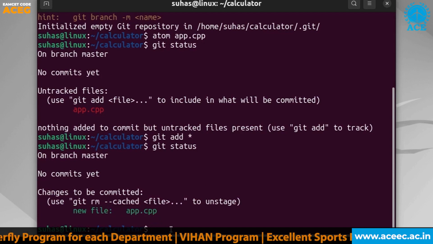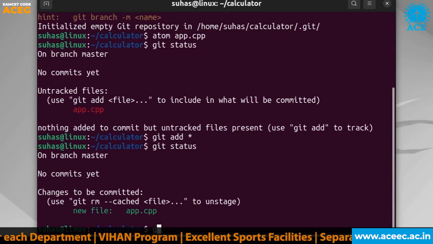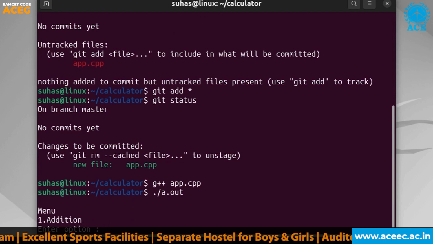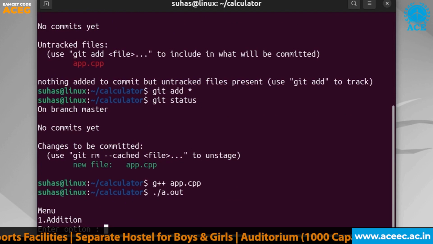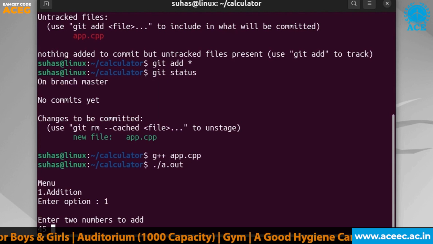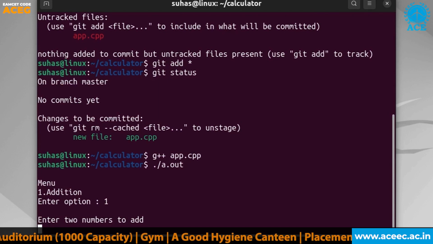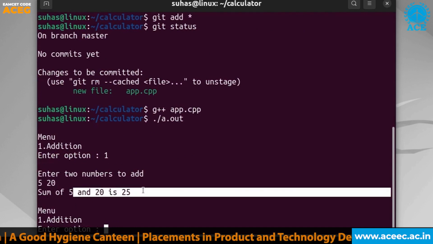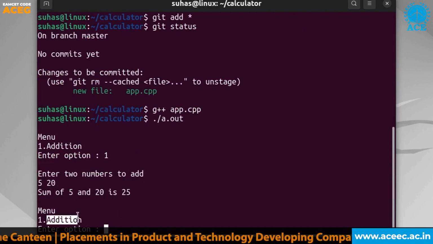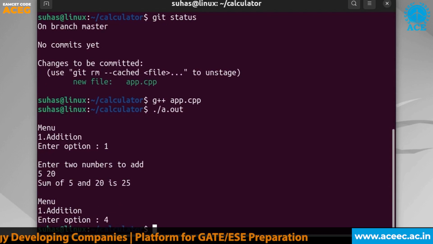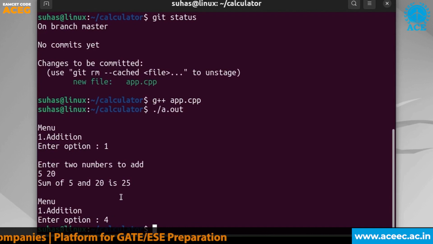Now before committing it, let us check whether our application is running properly or not. And we have only one option, so we are taking that option. Enter two numbers to add, let's say 5 and 20. Sum of 5 and 20 is 25, and we got our menu one more time. Let's give a number greater than 1 to end the loop, and the loop has ended.